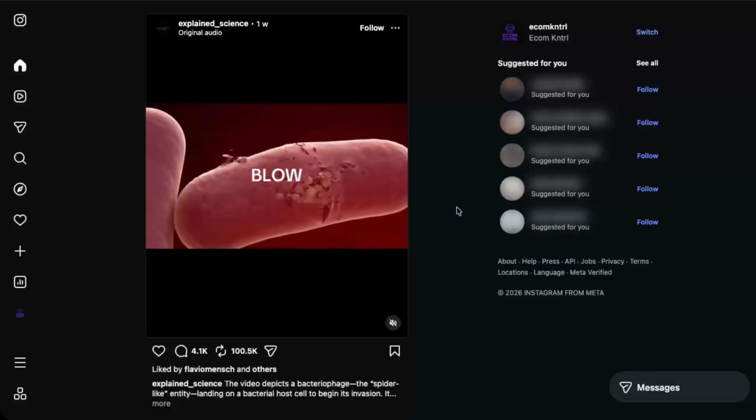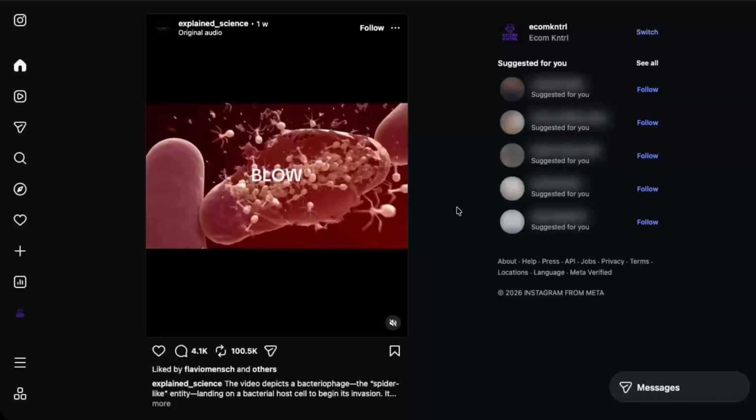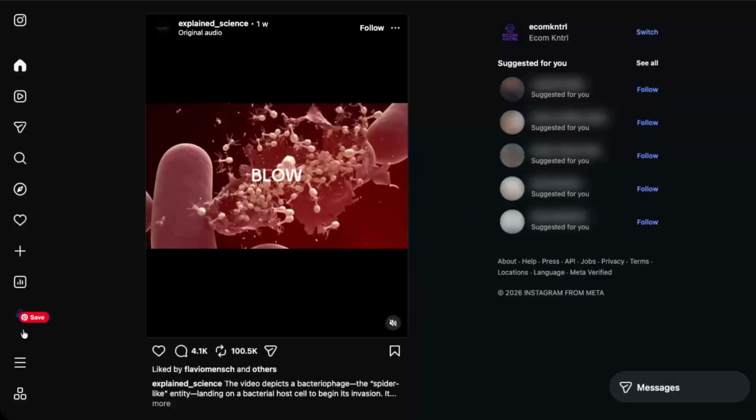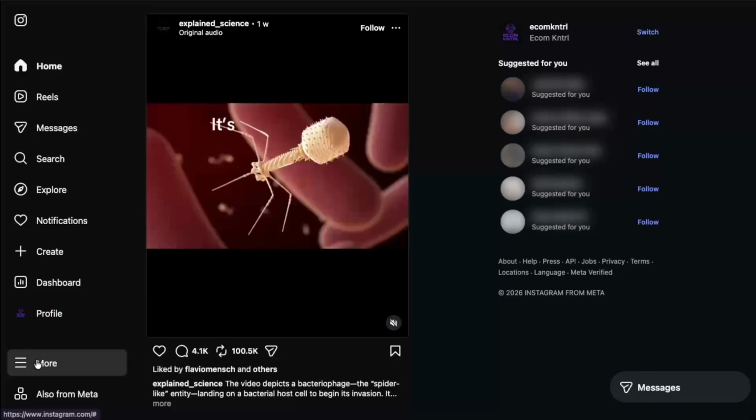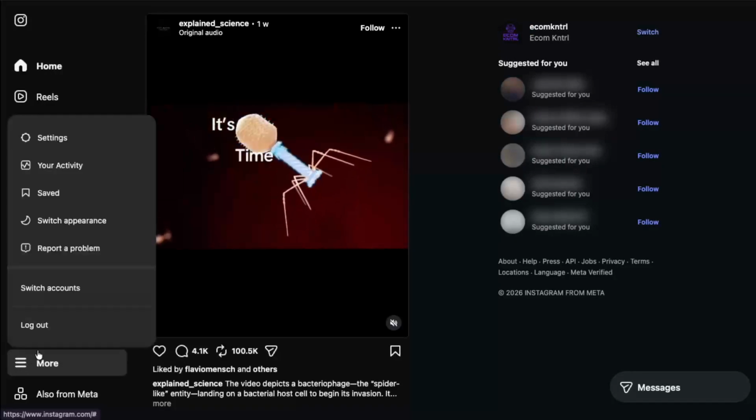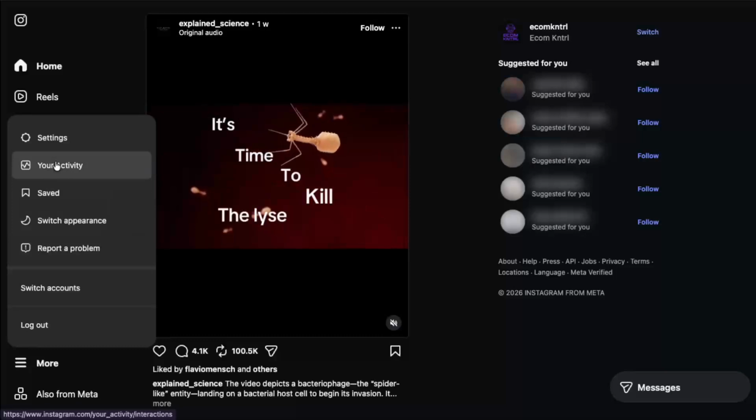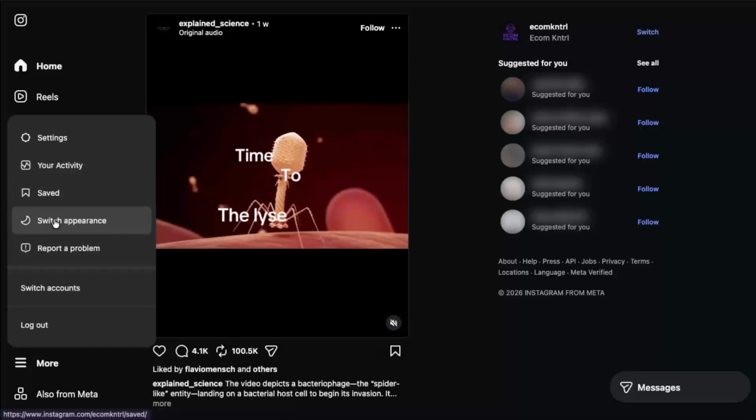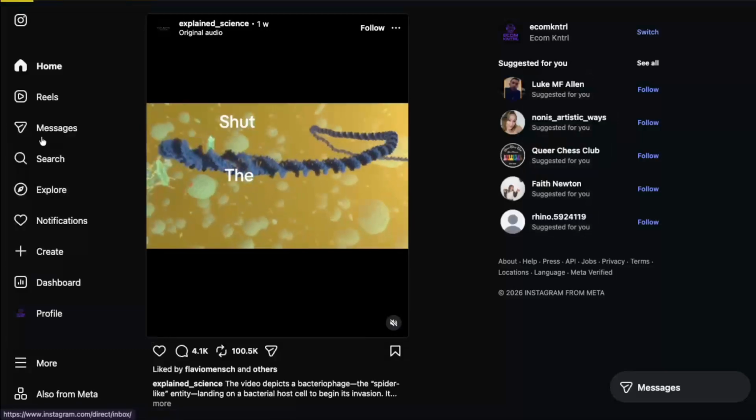Look down that left-hand column and find the option labeled More. It usually appears toward the bottom of the list. Go ahead and click on More. This opens up a small menu with additional options that aren't shown by default on the main sidebar. From that new menu, choose Settings.